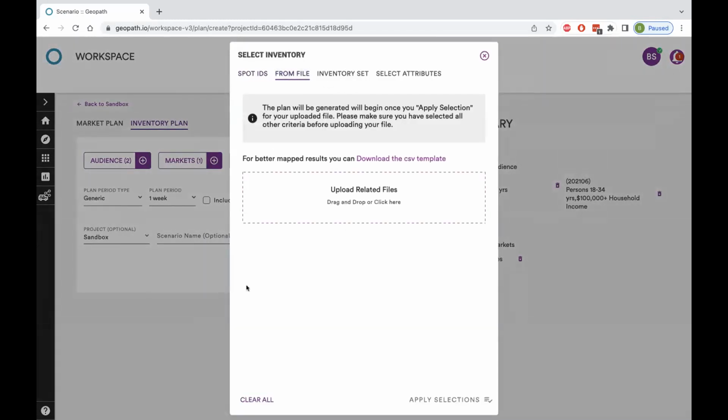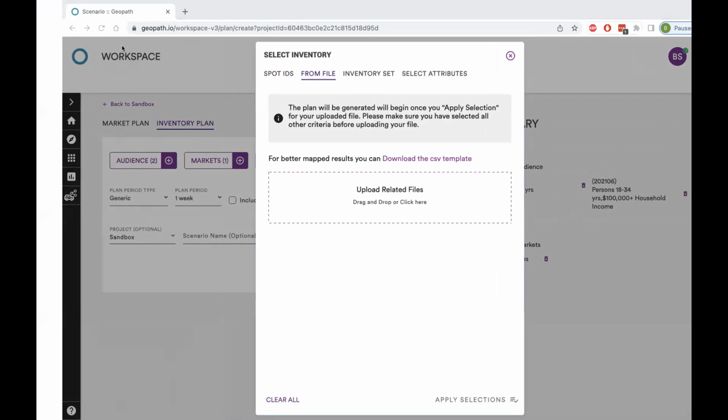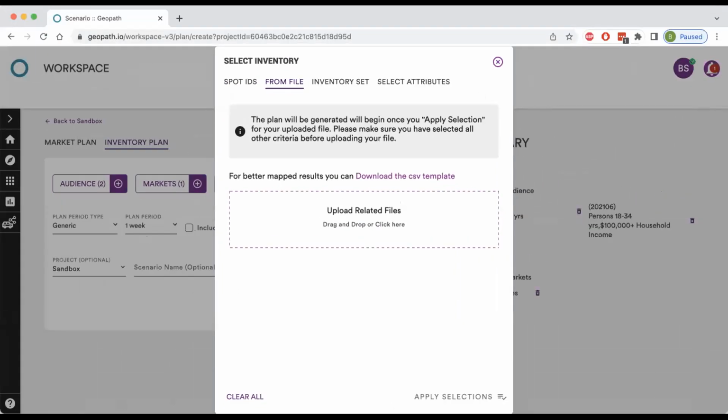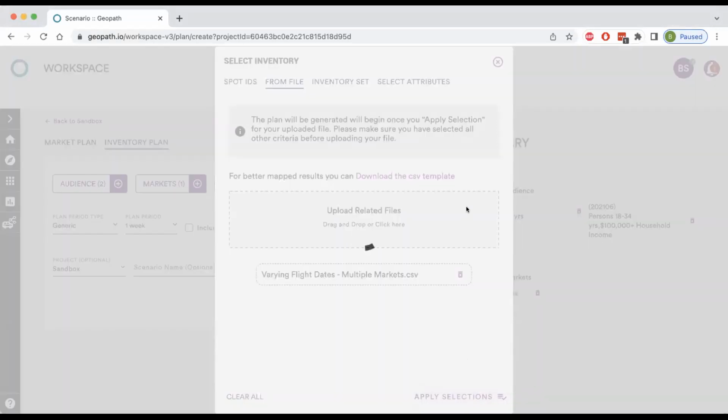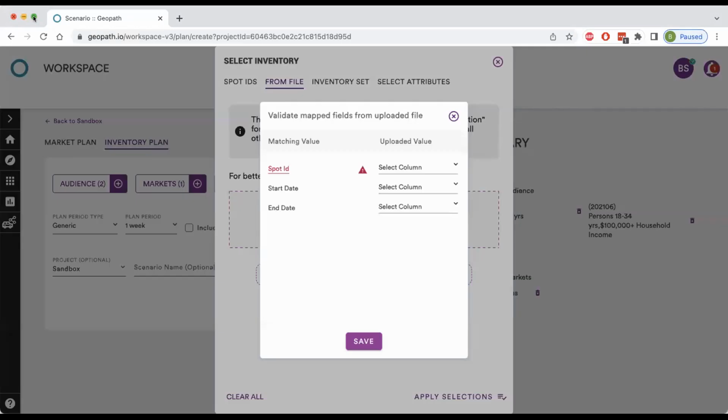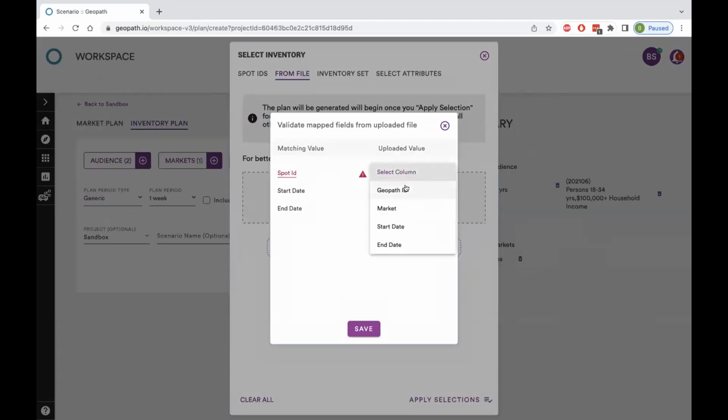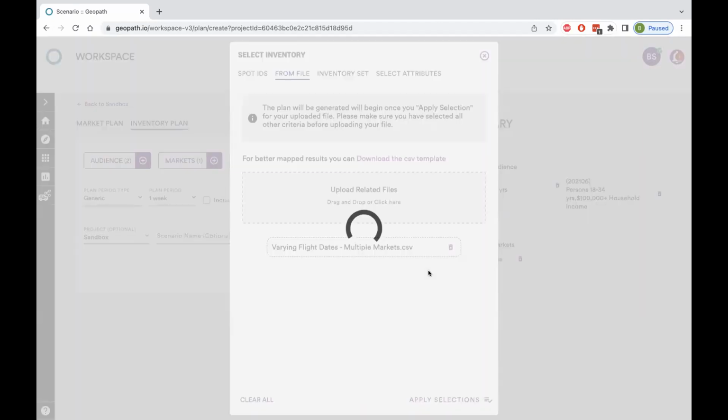So from file, let me find that. Oops, sorry, one sec. Okay, apply selections. Okay, and again, Geopath ID, start date, and end date. Save.